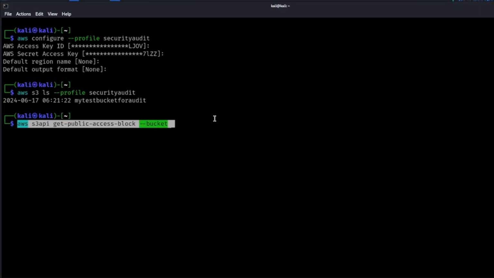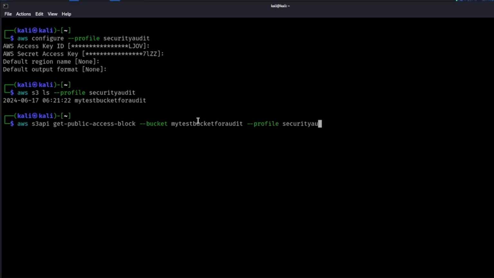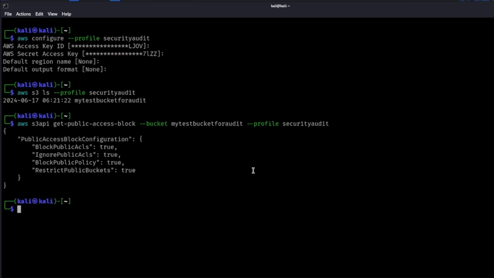The next step would be to use the s3api utility in AWS and get-public-access-block setting, because that's what we want to check. And then we can mention our bucket name. I'll just copy the bucket name from here, paste it and press enter. But yeah, I have to mention the profile name, so let's do it. Yeah, I'm good to go.